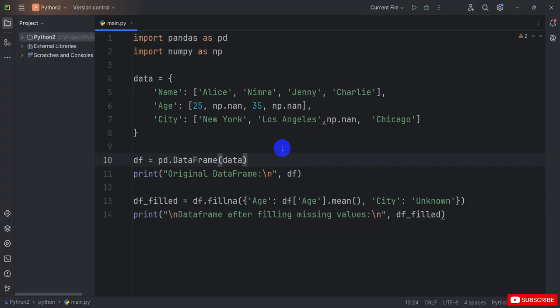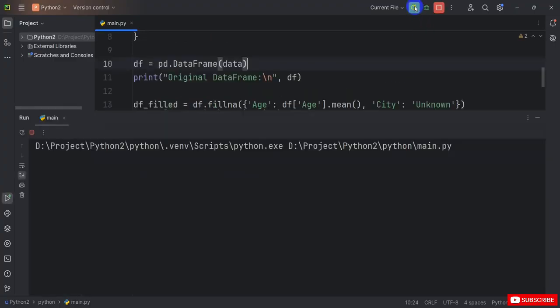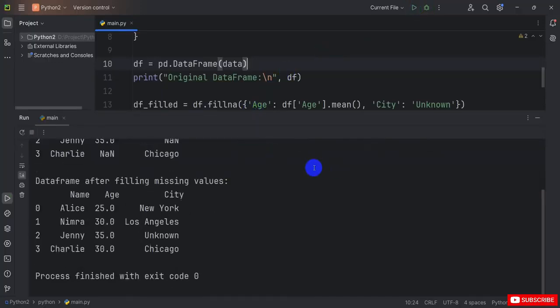Now let's see the output. First of all I'm saving this code and running it. Just wait, and as you can see here, it prints the output for the data frame after filling missing values. You can see the missing values are filled with Unknown for the city, and it's working properly. Okay, so it's completely done.